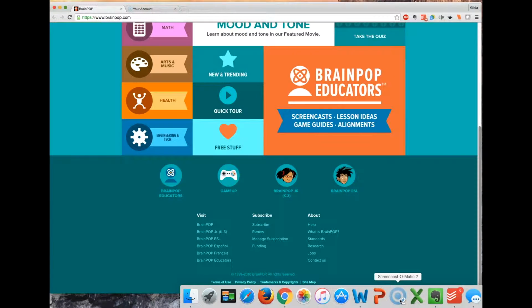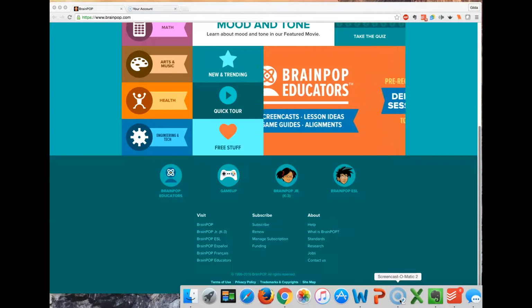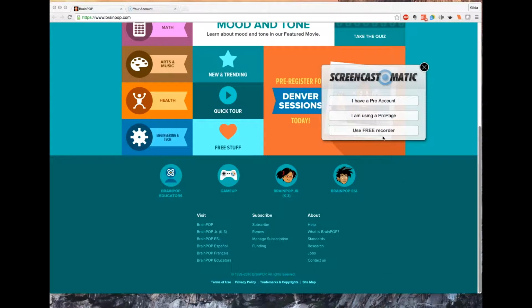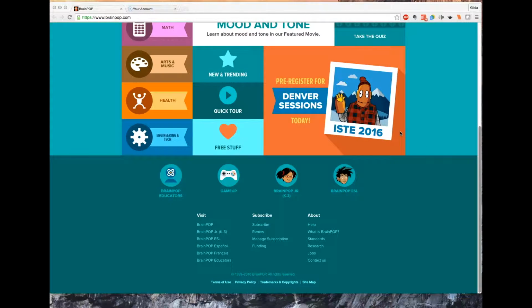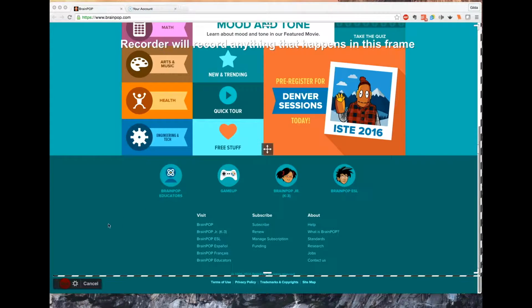Notice that I have the Screencast-O-Matic icon here on my dock. I'll click that to open the application. When this little window appears, select Use Free Recorder. This opens a recording window.